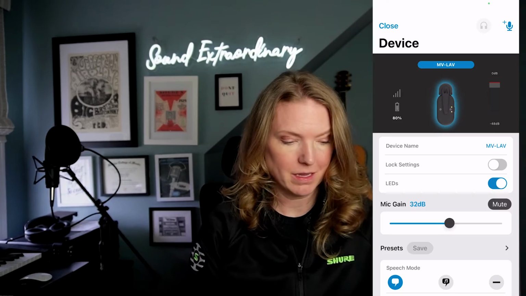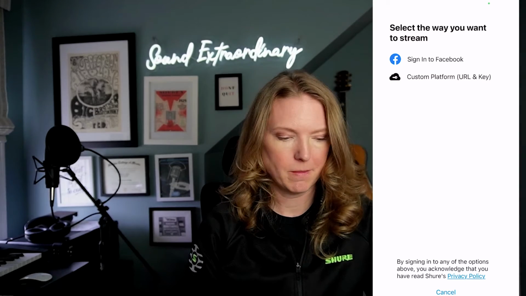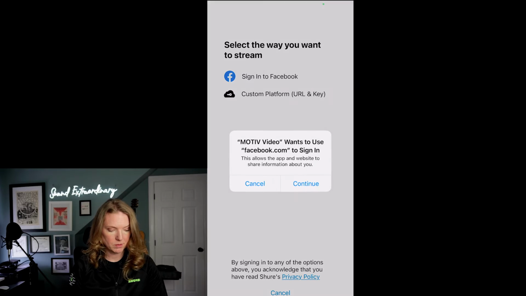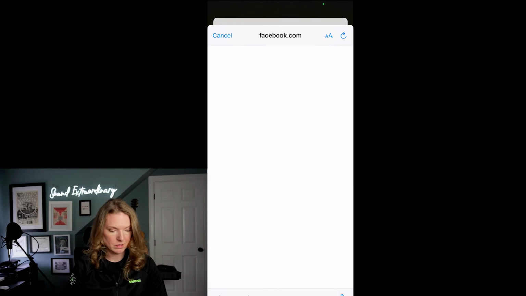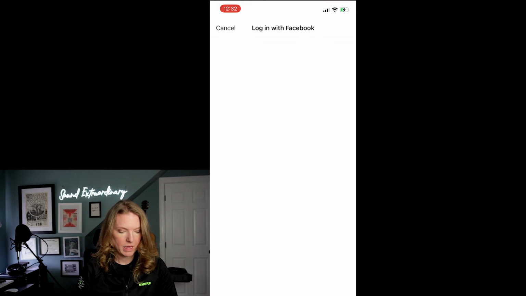Move Mic makes it simple to stream directly to Facebook Live or using a custom stream key. To do this, once you've paired your mic, exit out and tap on the bottom right icon for streaming. There, you can sign into Facebook using your existing credentials. It will prompt you to open in the Facebook app and log in.